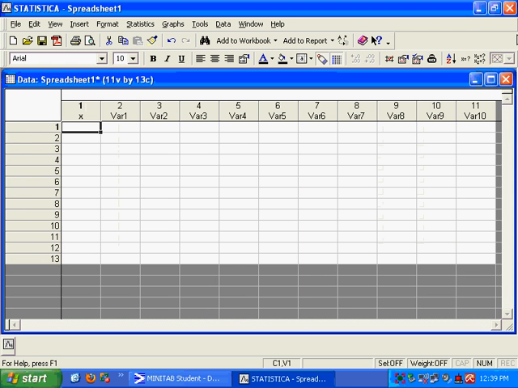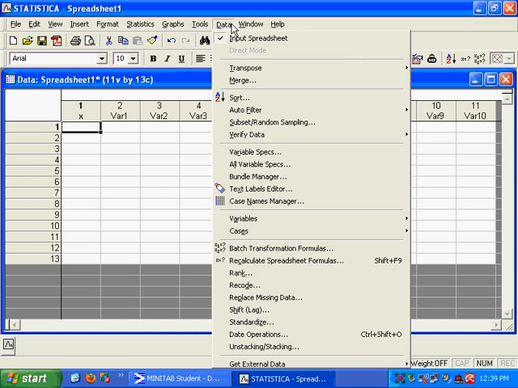Okay. A little more complicated compared to Minitab, is it? But it performs well. This statistical analysis performs well, and also there are more users in the world compared to Minitab. So now you see in the next data, variable specification, all variable specification. So what is this? Bundle manager. You can bundle some specific variables.